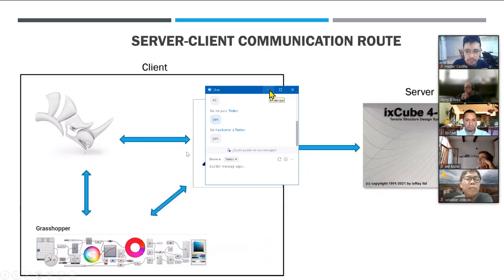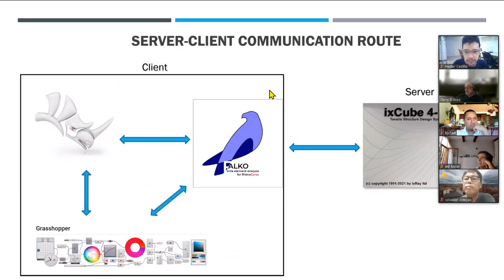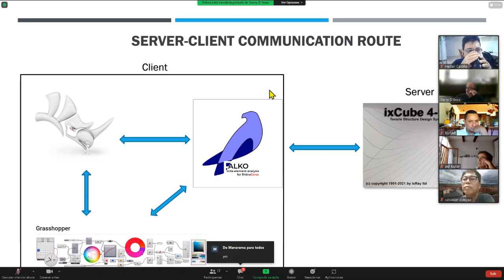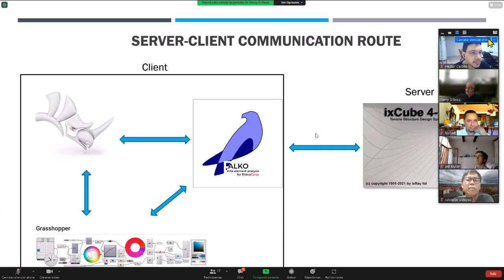Fine. One thing that you must understand when we are running Falco: Falco communicates with Ixcube in a server client fashion. So Falco is a plugin of Rhino and communicates with Rhino, and then communicates with Ixcube with the server protocol. What does this mean? It means that the database and the model that we're working on is inside the Ixcube server, okay? And we are doing everything from inside Rhino.